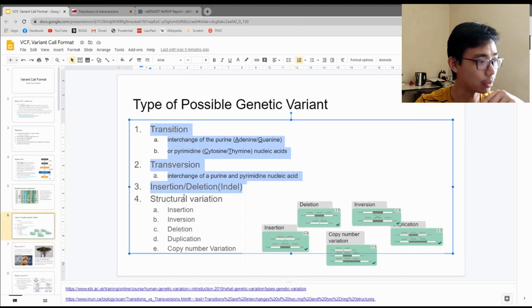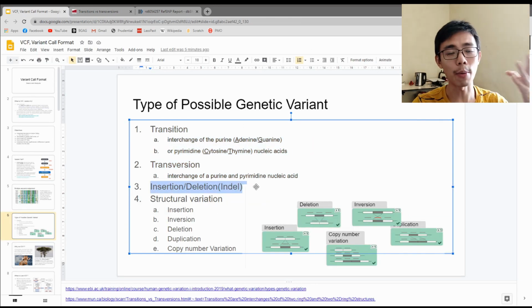Okay. And there are also insertion and deletion. So these are specifically called single nucleotide insertion and deletion. So we usually call them indel, which is the combination of insertion and deletion. So when we are talking about indel, that's what we are referring to.